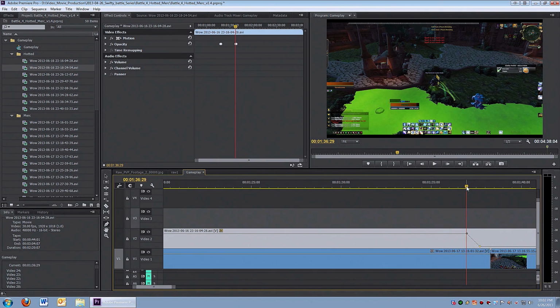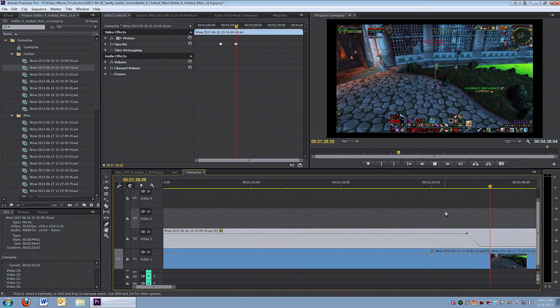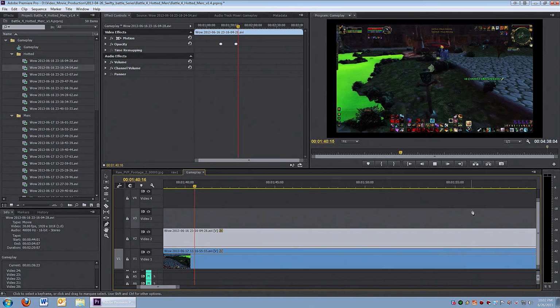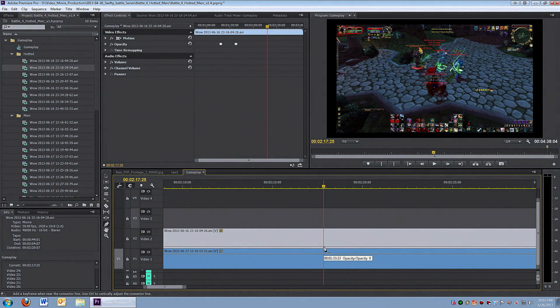I do the same thing throughout the footage, transitioning from one perspective to another using opacity keyframes. That's all there is to it.